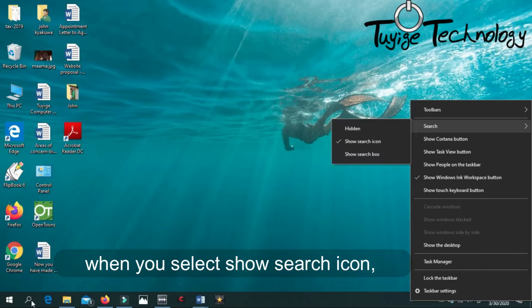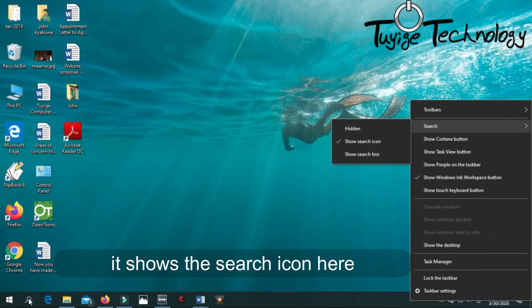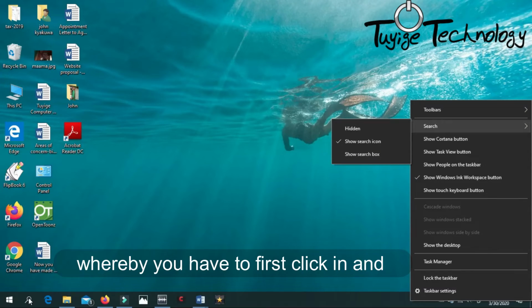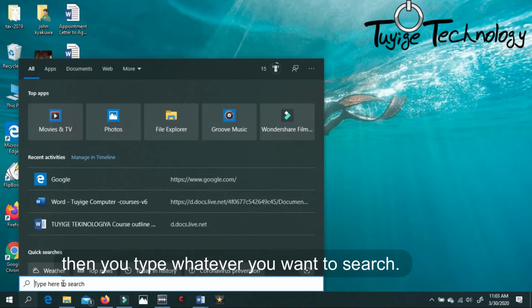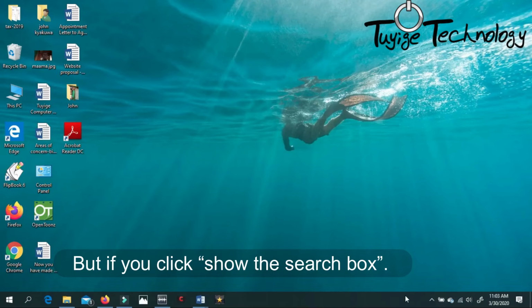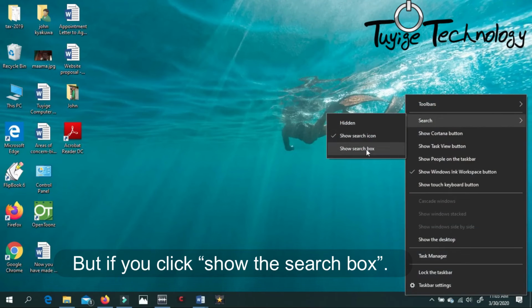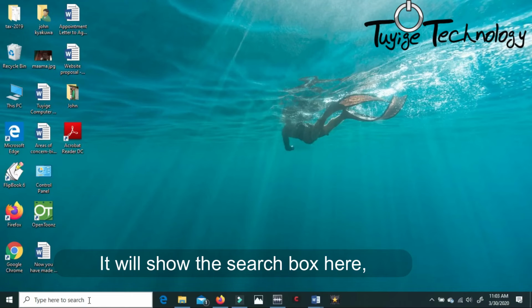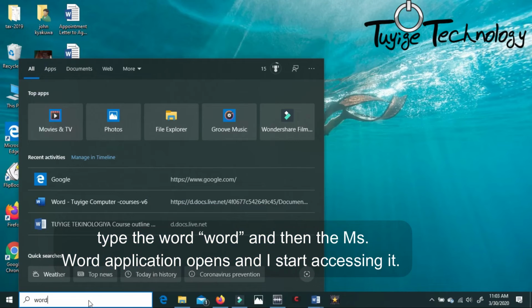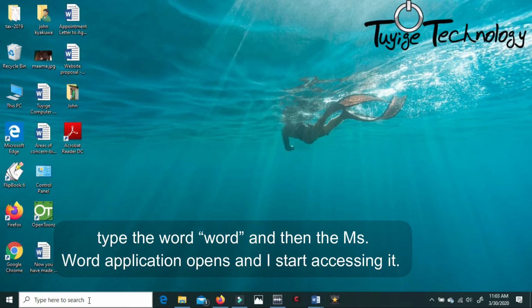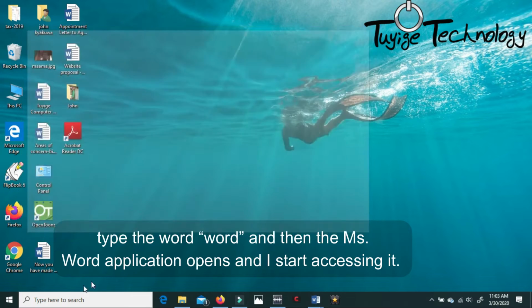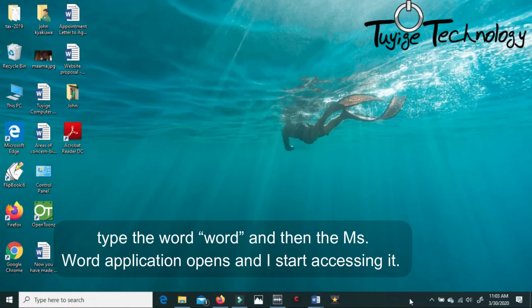When you select show search icon, it shows the icon here, whereby you have to first click in and then you type whatever you want to search. But if you click show the search box, it will show the search box here. Type the word Word, then the Microsoft Word application opens and I start accessing it.